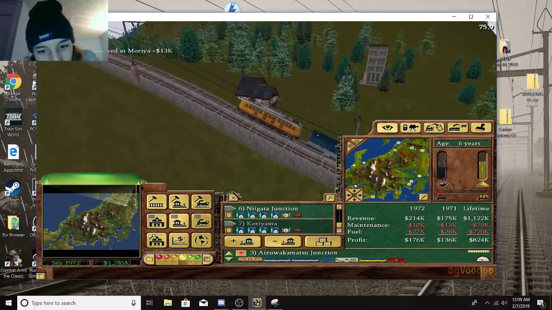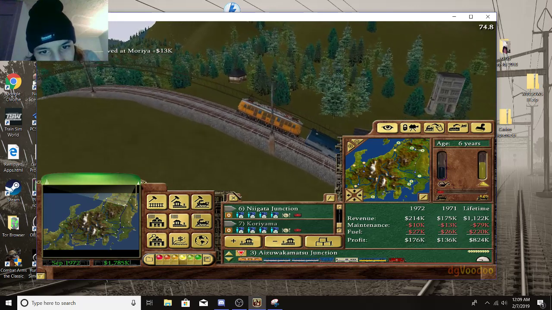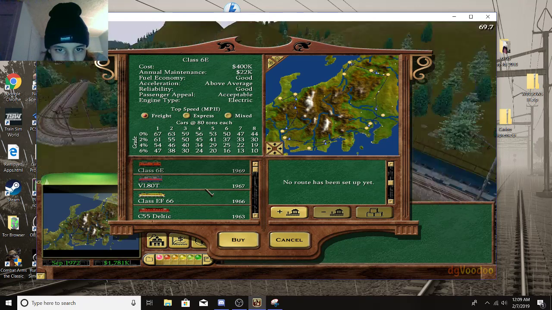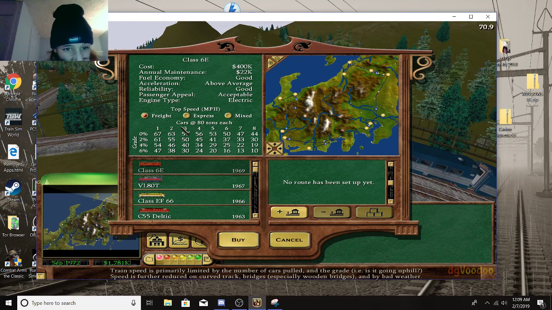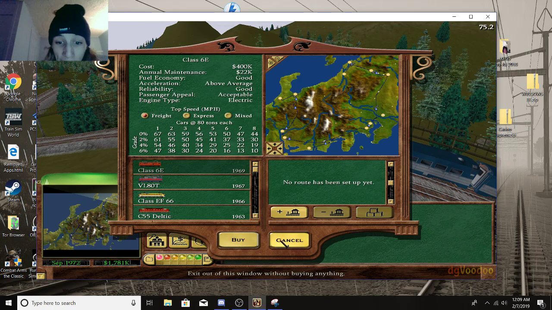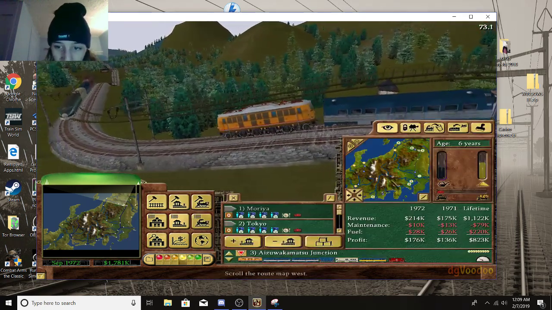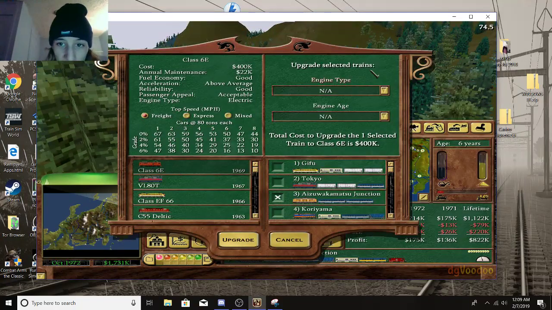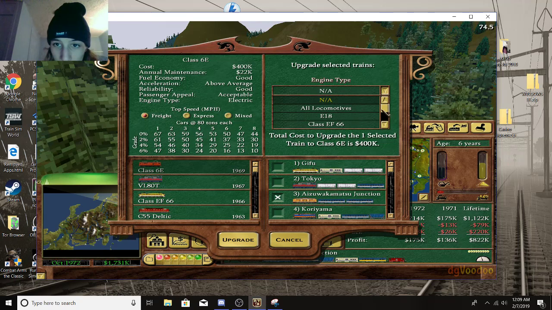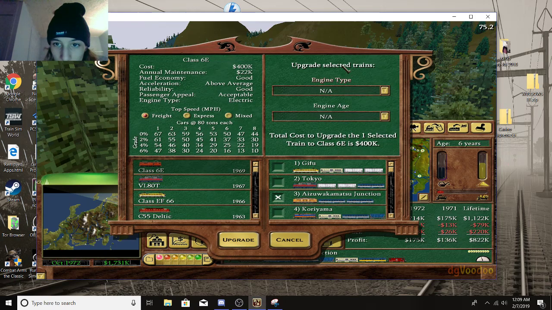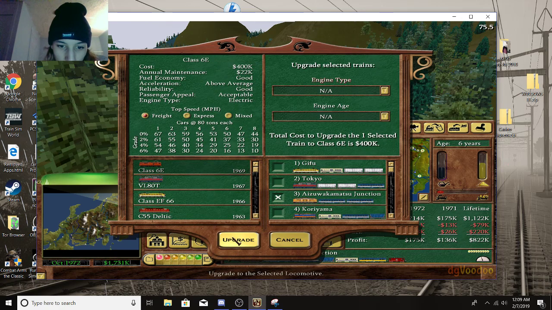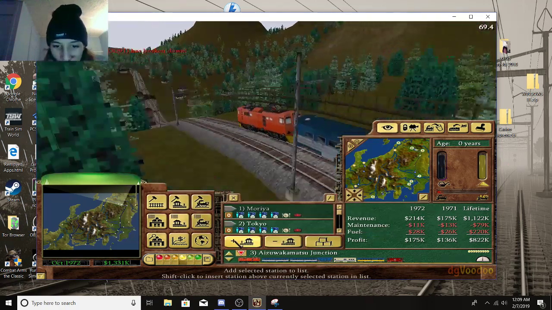I'm making profit back, but not enough, I don't think. What do I have for engines? Is this good on hills, though? Actually, yeah. Let's replace the E18. Replace locomotive, class E6. Upgrade! There we go.